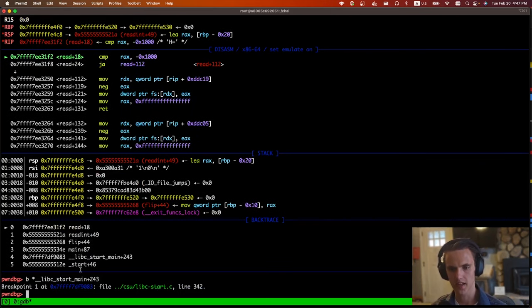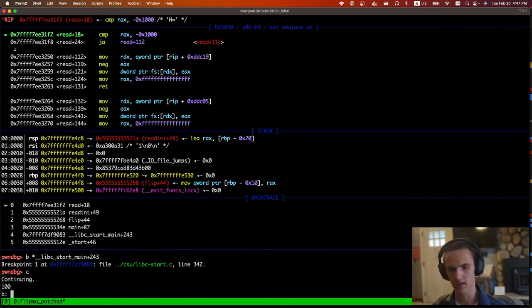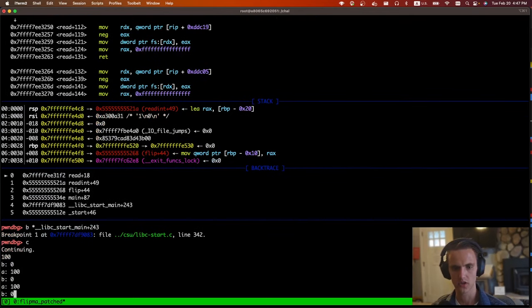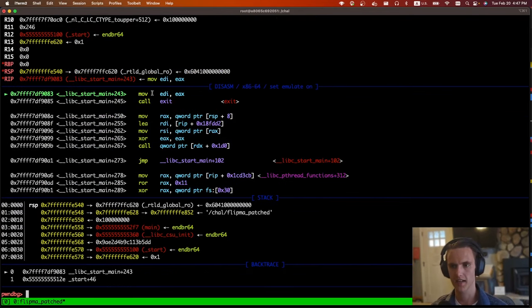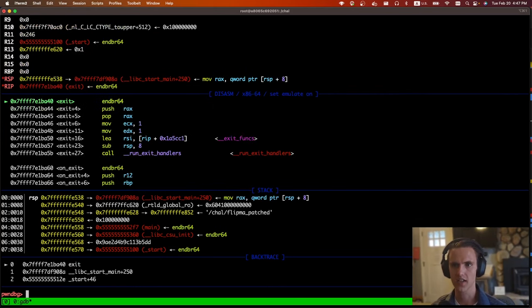So we're going to break in the libc start main function because eventually this will call the cleanup code. We'll continue. We're going to enter in 100 and then 0, 100, 0. We're just running it 4 times. So eventually we're back into libc and it'll call the cleanup code. Right now we're about to call into exit.